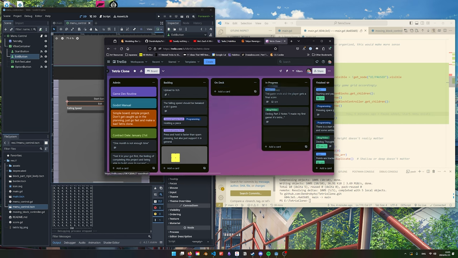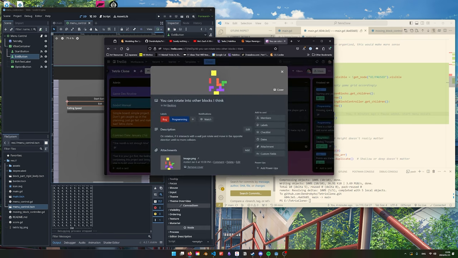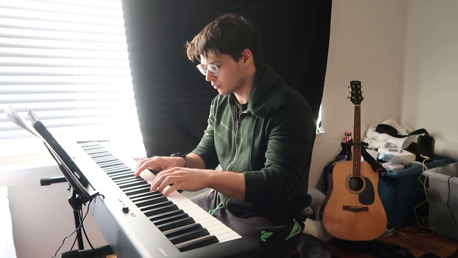Anyway, the game ends. I'm gonna go play some piano and then I just need to fix this rotation bug. I know how I'm gonna do it. Block rotates, it should go all the way over as far as it can go when it rotates. I feel like that behavior makes sense and then we're good.